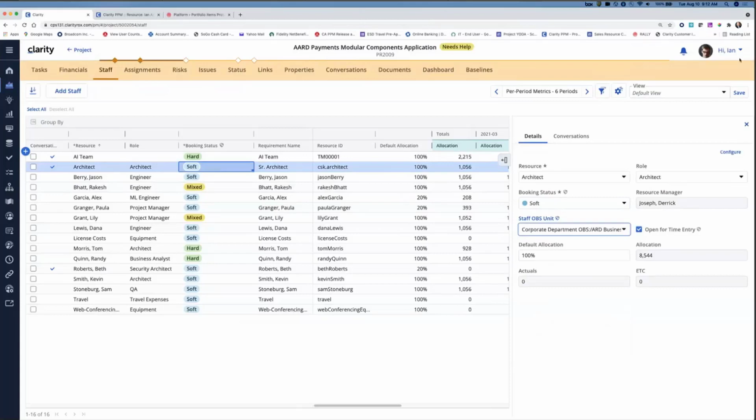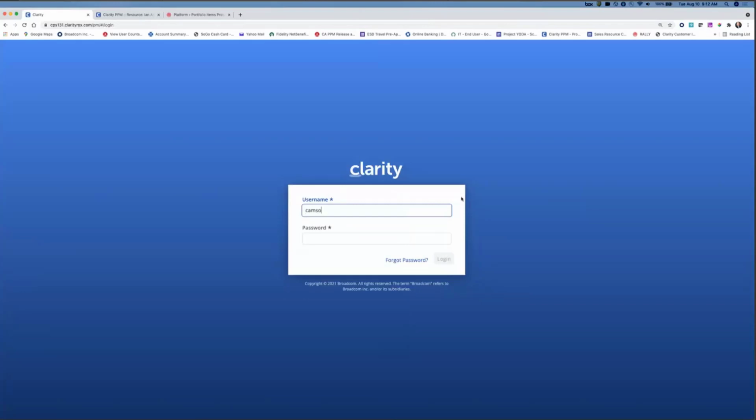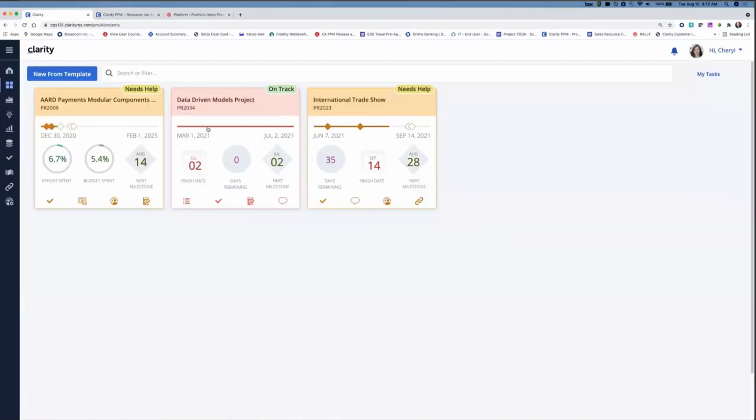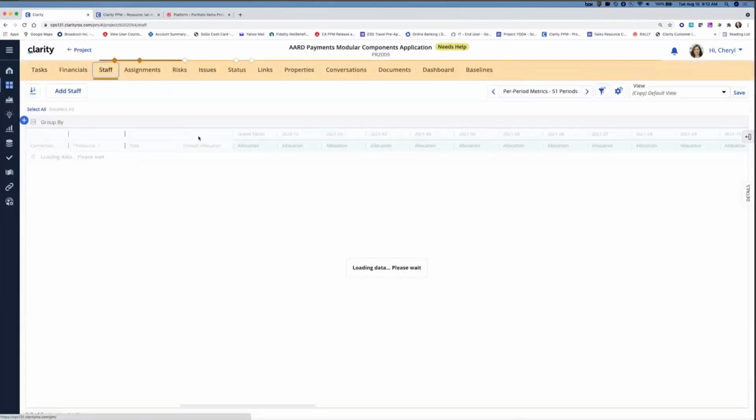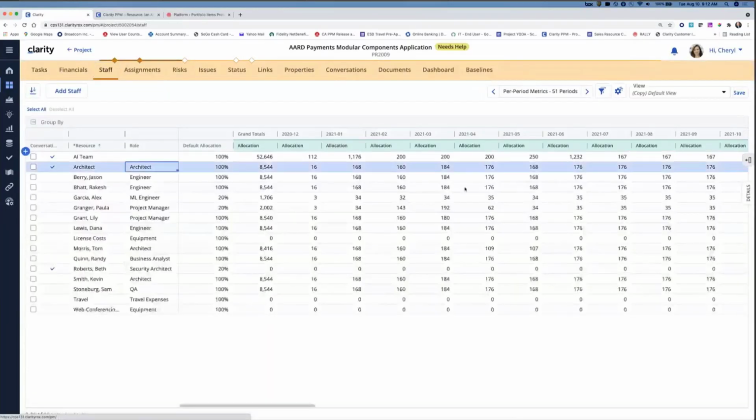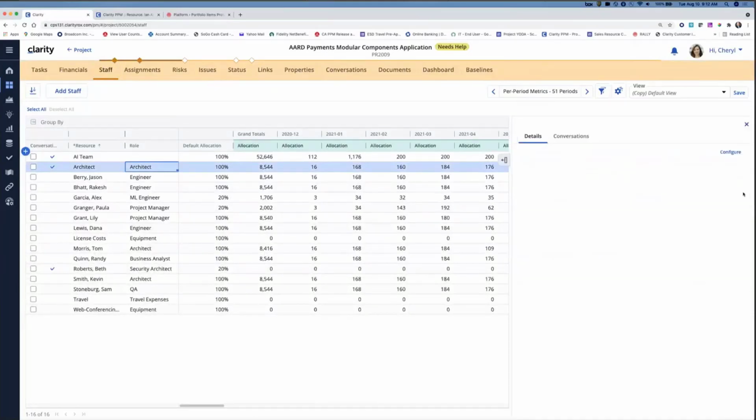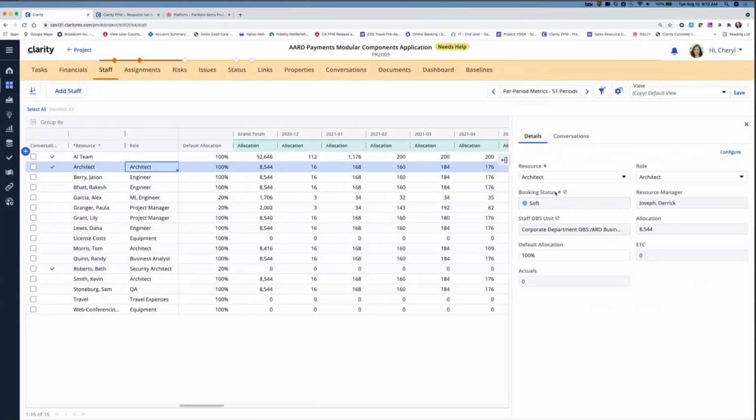So let's take a look at it from another user perspective. I'm going to log out and come back in as CAMOS. I'm going to go into our project, go to the staff module, and to be consistent, for that same role request, I'm going to open up the details view. I see two things are indicated to be secure, and I've got read-only access to both of those because I was given that view-only access.